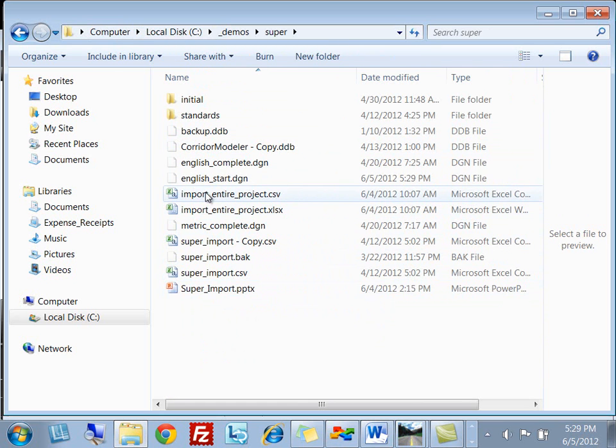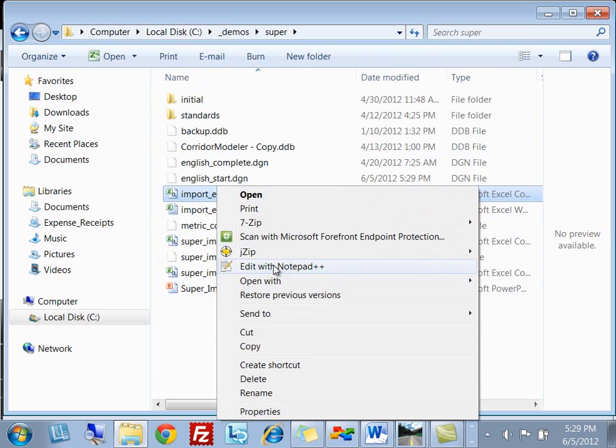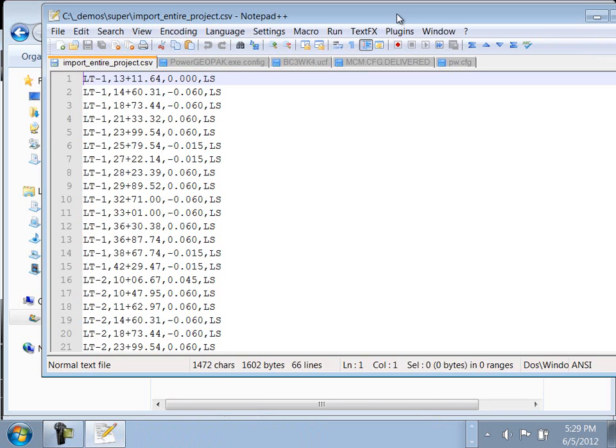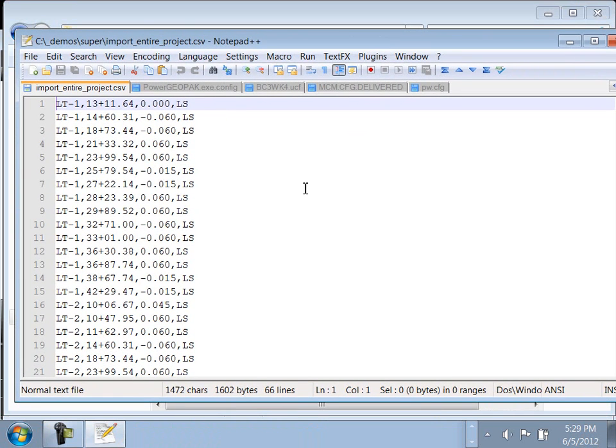And so we're going to go ahead and we're using an import an entire project. So I'll open that up in an editor. And we can see that pretty simple file. It's got my super elevation lane name, which is LT-1. It's got my stationing. Then it's got whatever I want to use for a slope. In this case, you can see the first line is 0 slope. The next one is 0.06, which would be 6%. This is a double value, not a percentage.